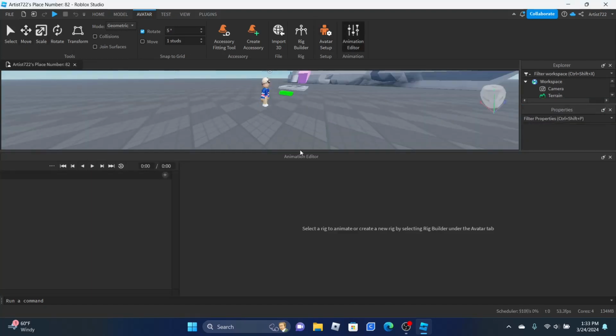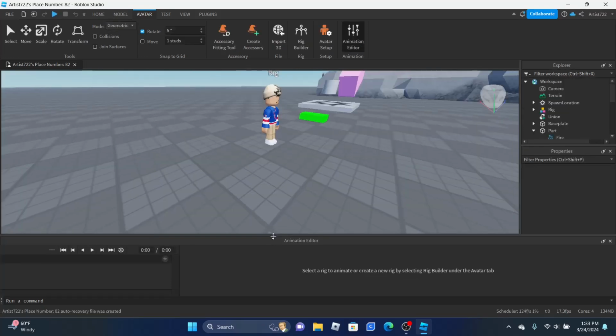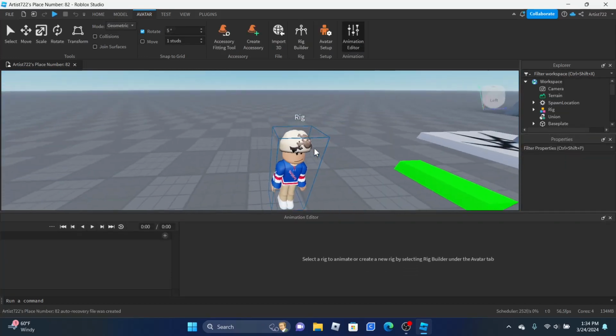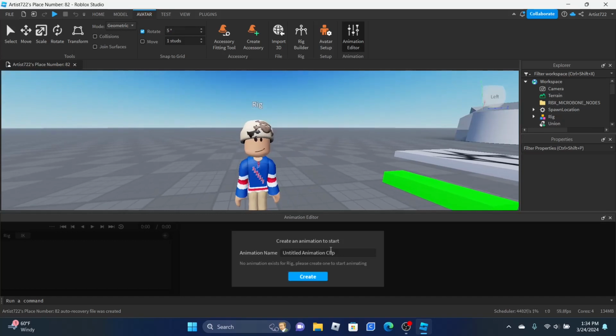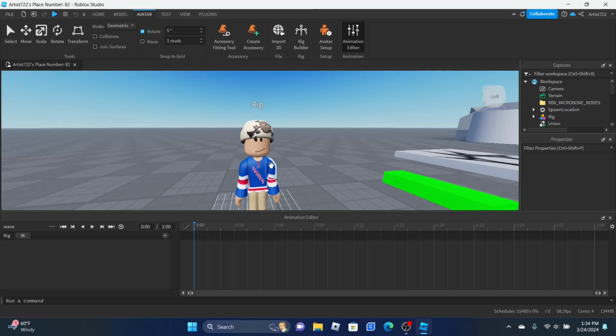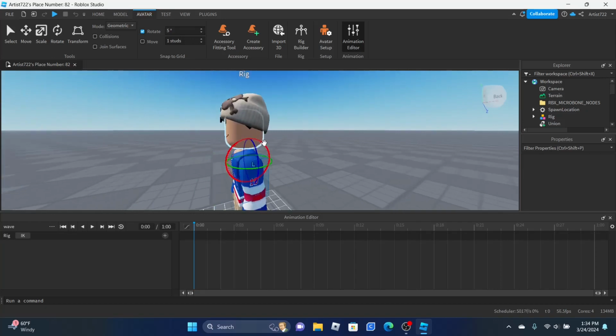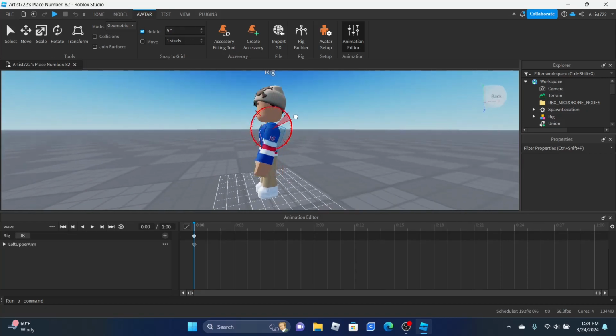Animation editor. This is where you'll do 90% of animations. You can do animations in Blender, but you just click on the thing you want to animate. We'll name this wave. You can click on the part that you want to rotate, move it just a little bit. It's kind of like stop motion. Move the keyframe up one, and you just keep doing this.